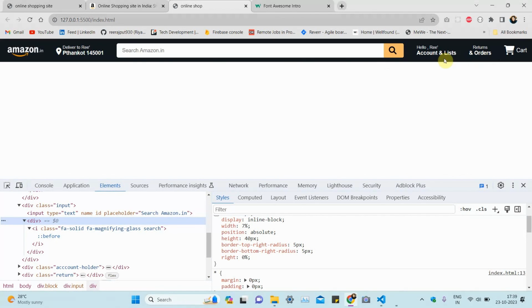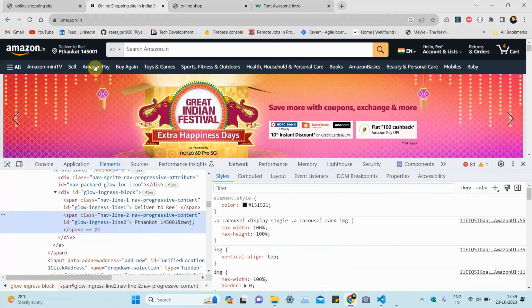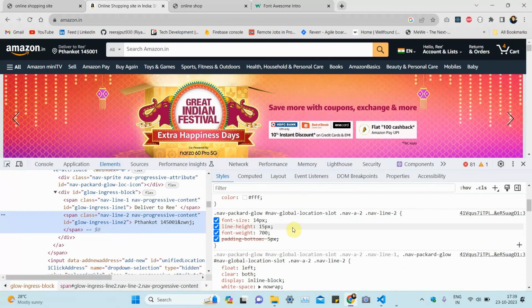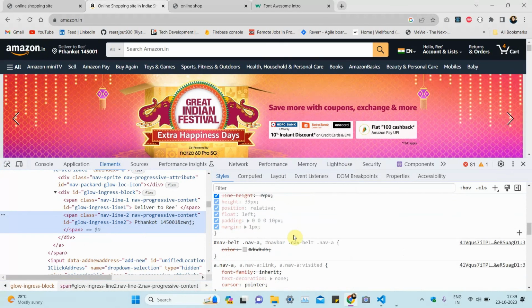Want to check for any family and the color, you can go to the actual website and click on the elements and you can find out what exactly the height and size they are using, what exactly weight they are using, and colors, family, everything.